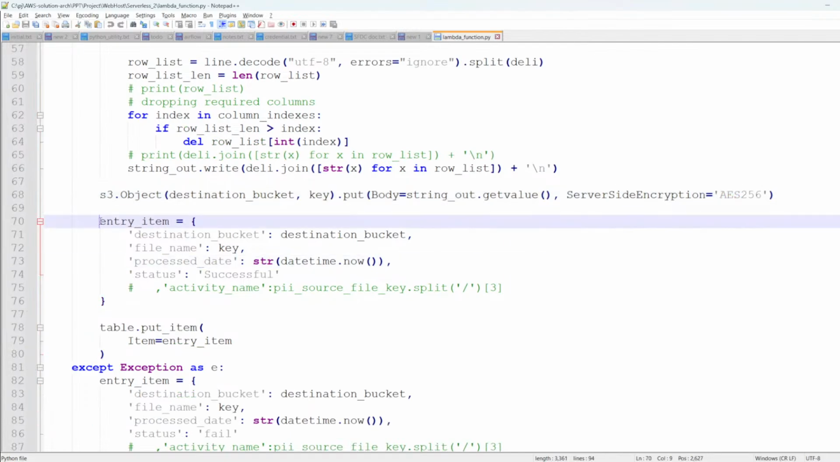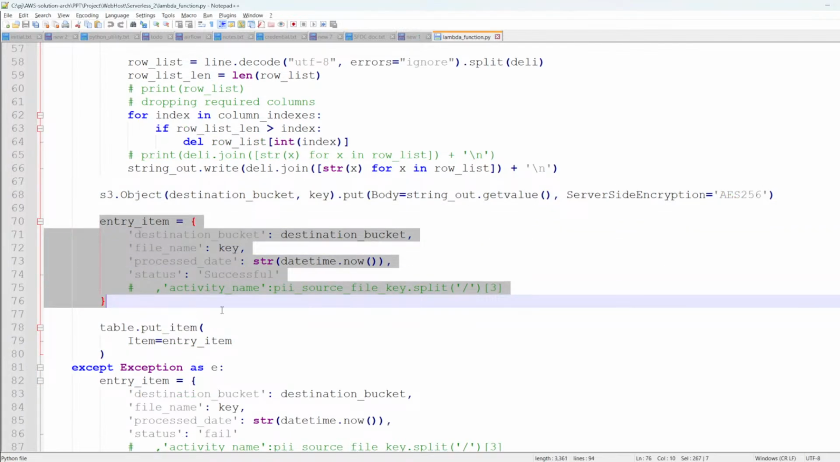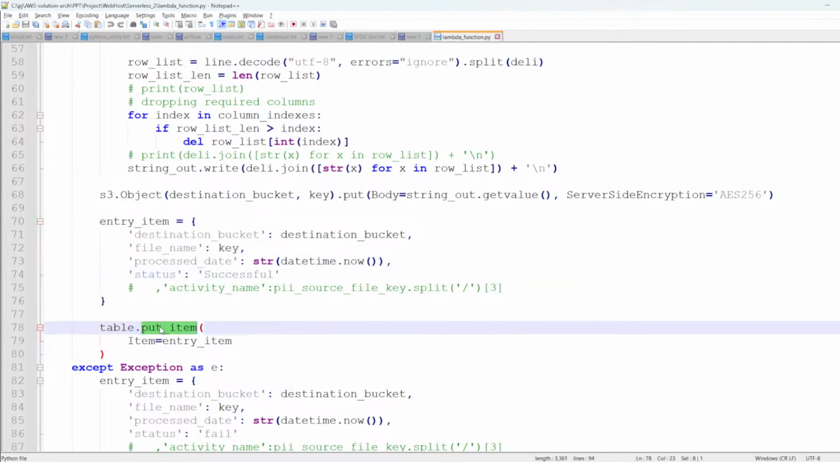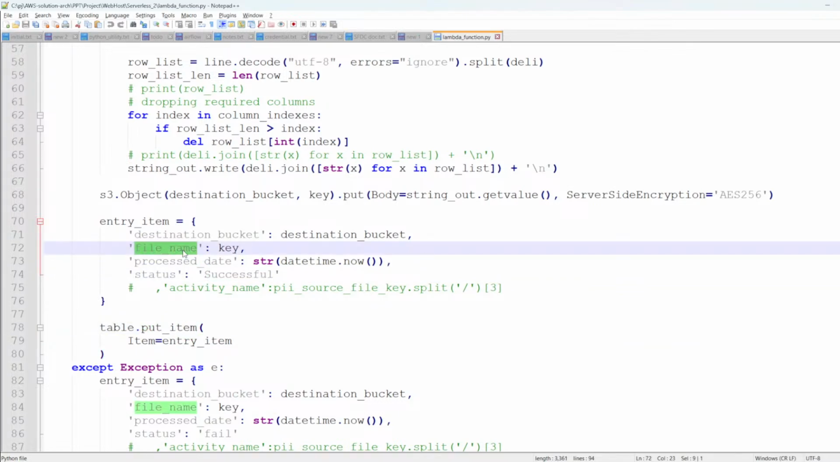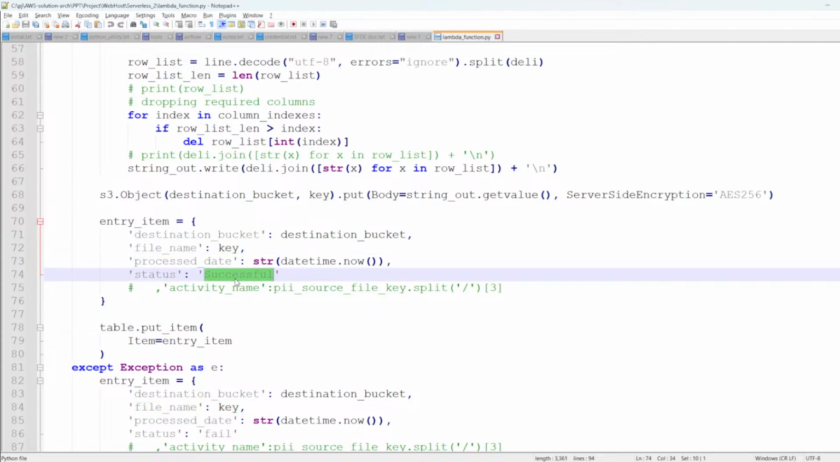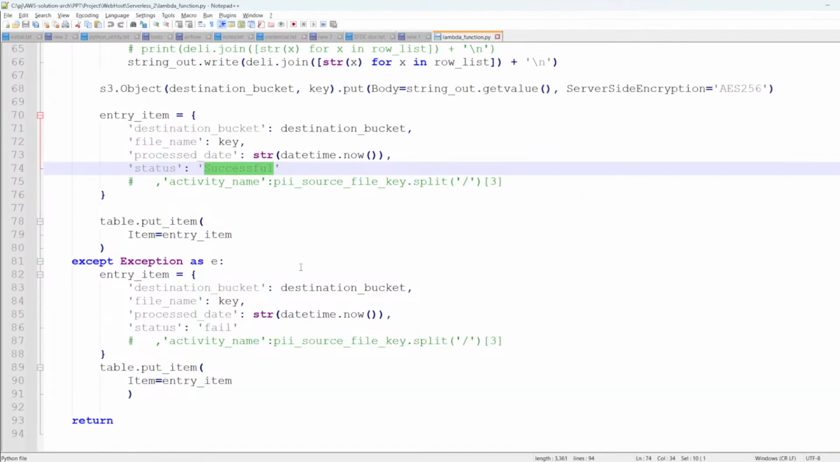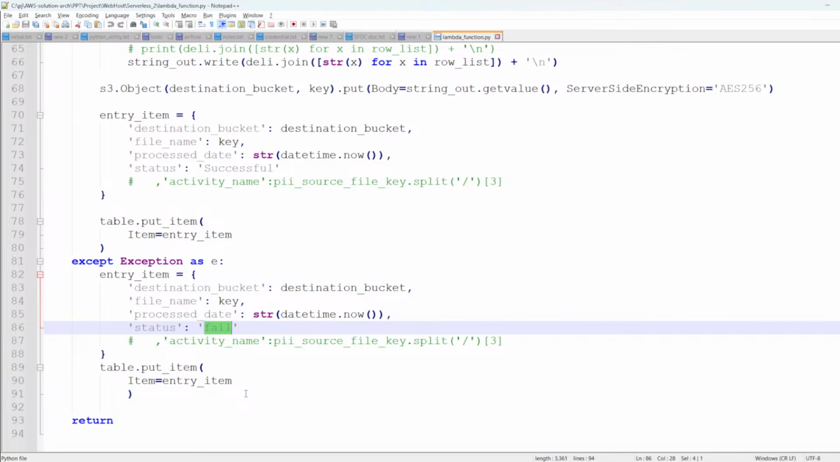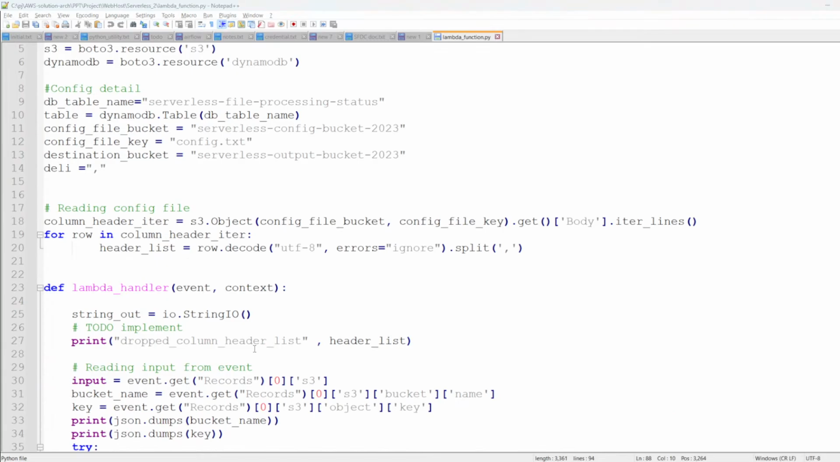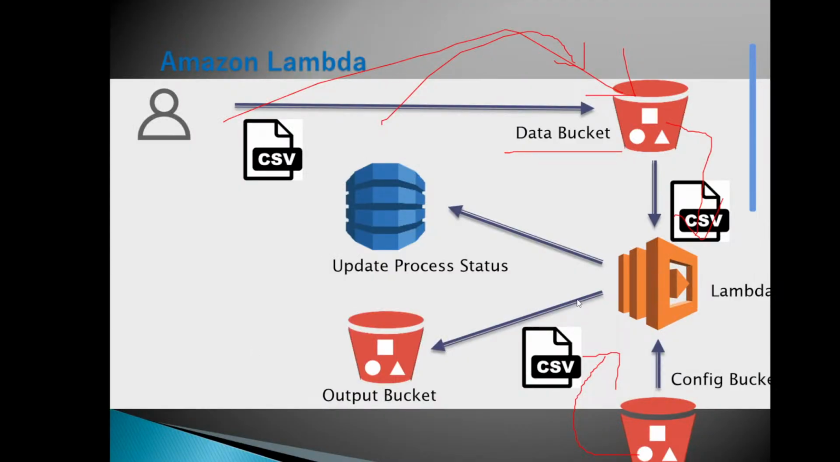Now I'm putting the information in DynamoDB in the case of success. Lambda will put an entry with the file name, saying that this file is processed successfully. And if anything goes wrong, it will put the status as fail against the file. So this is a simple Python code. Now, do you have any questions? If yes, let me know. If no, we can just go to the lab and create the code.